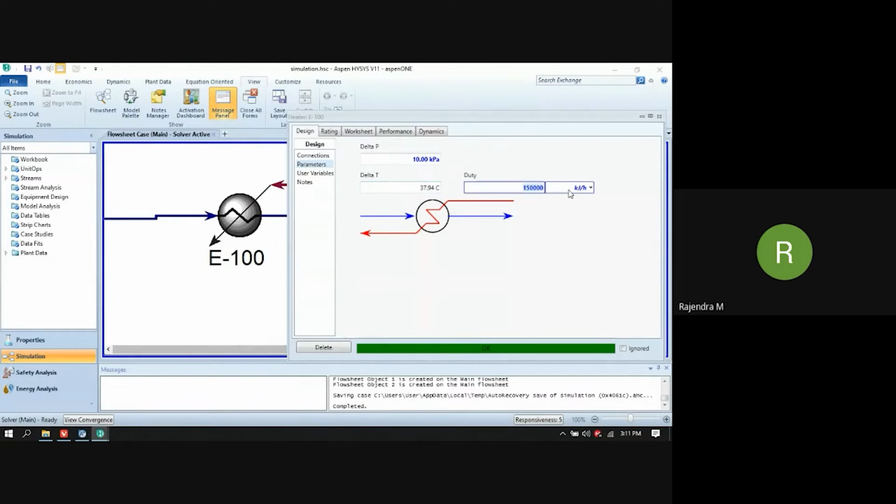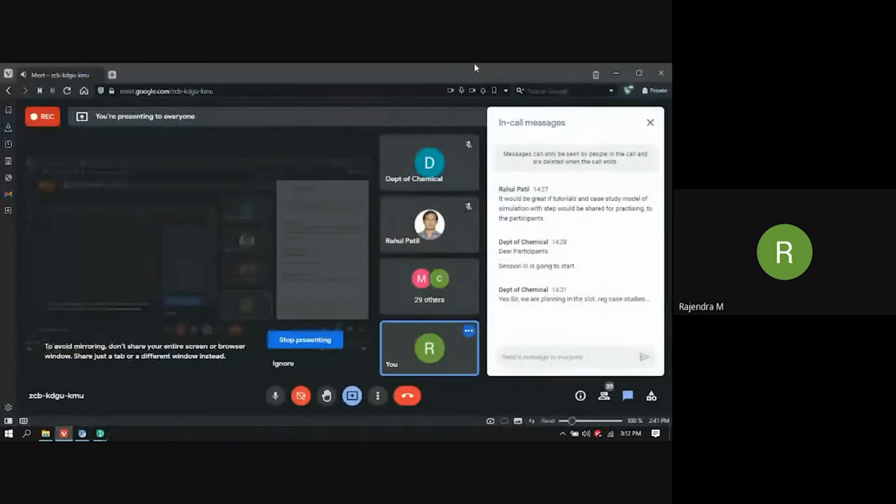Or in other words, I can do it in a reverse way. So I have calculated this energy requirement. Copy it. It is not getting pasted.